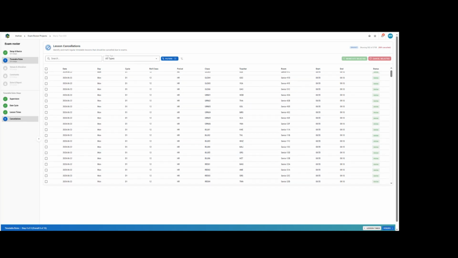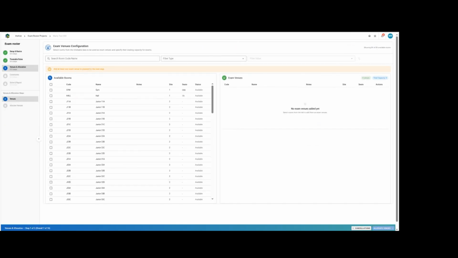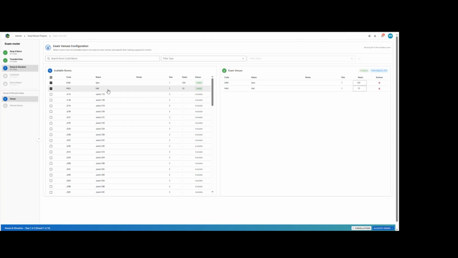All right, let's move forward to venues. And in here, this is drawing the room list from the rooms that are in your synced TFX, your synced timetable file. Let's say, just to make this quick, we say that these first 5 rooms can host exams. Here are your exam venues over on the right.